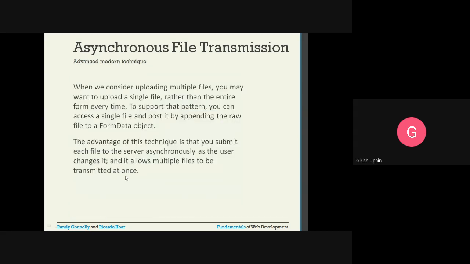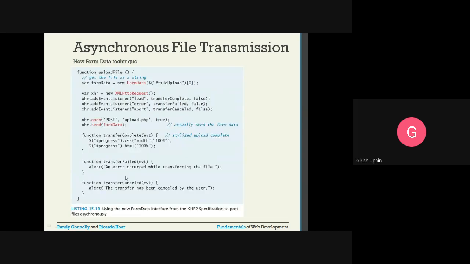Okay, if it is failed, an error occurred while transferring the file. If it is cancelled, the transfer has been cancelled by the user. So those are the information alerts. As you know, an alert will be popped up on the browser.